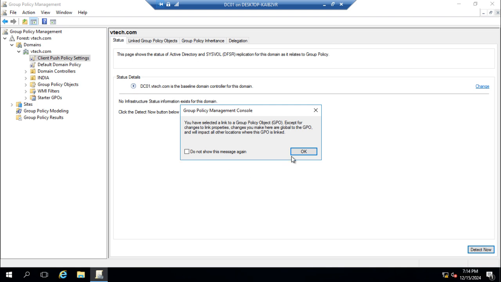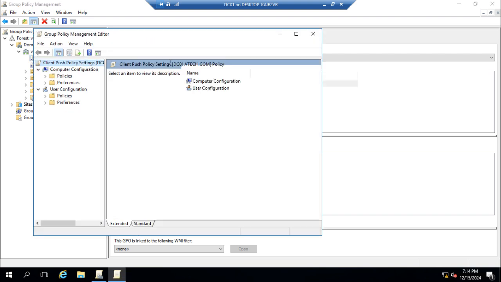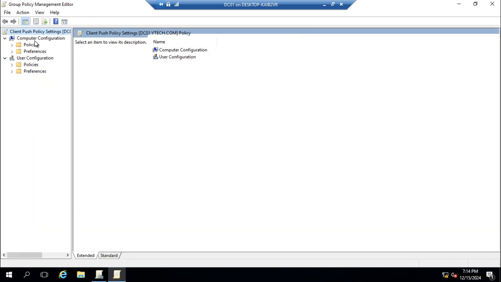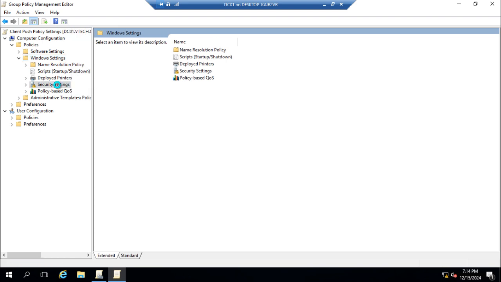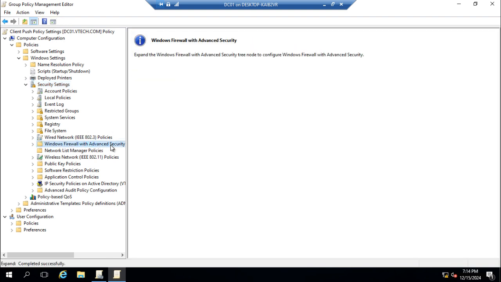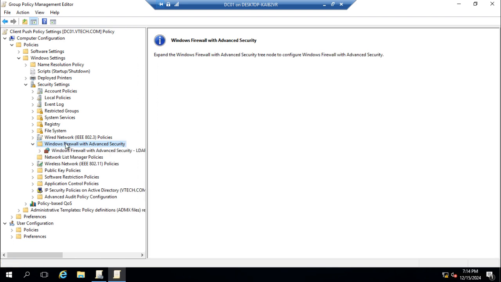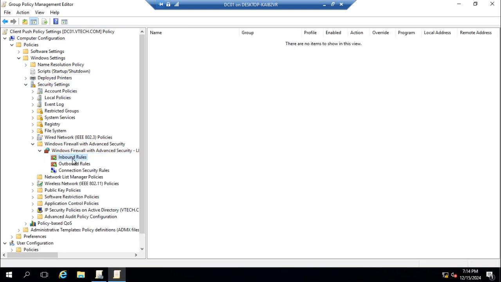And after that, you need to click on edit. Right click here and click on edit, and you need to click on Policies, Windows Settings, and Security Settings. Now you can see Firewall with Advanced Security. In the firewall, you can see there will be inbound rules and outbound rules, right? So first of all, we will create the rules to allow file and print sharing and WMI in inbound, then outbound.